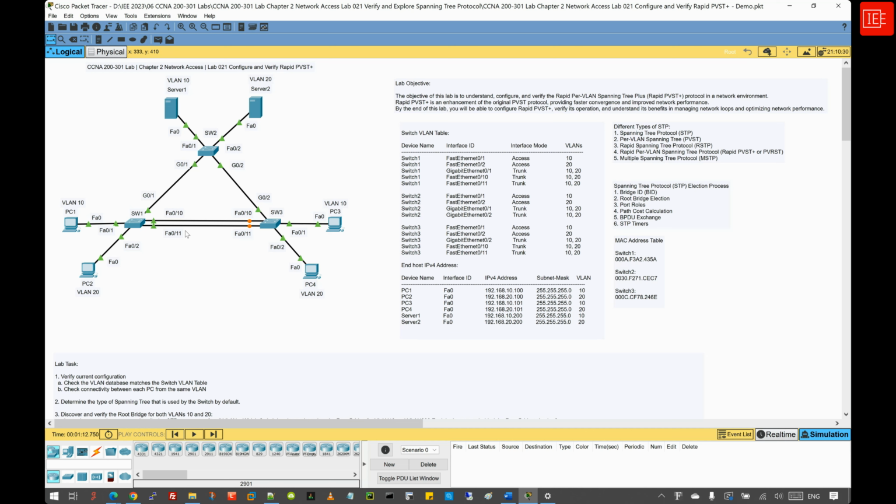But network administrators can manually set the priority to influence the root bridge election, which we will do in this lab. Just like in standard STP, each port can assume roles such as root port or designated port or non-designated port. Path cost is calculated based on the bandwidth of the links, and the lower the path cost, the more preferred the path is. Each VLAN independently calculates path costs to determine the best path to the root bridge for that particular VLAN.